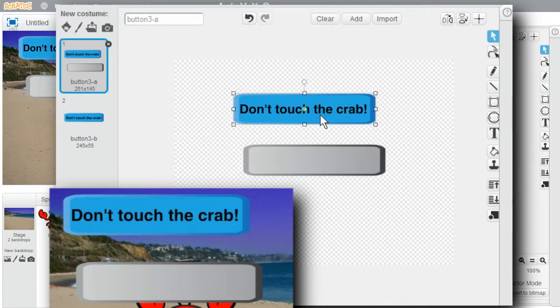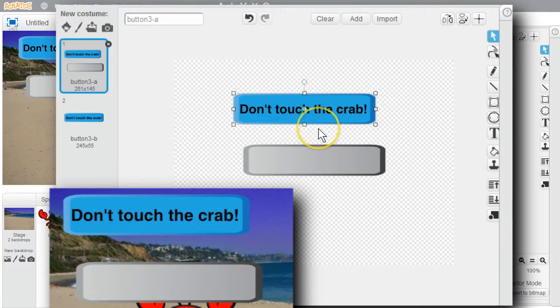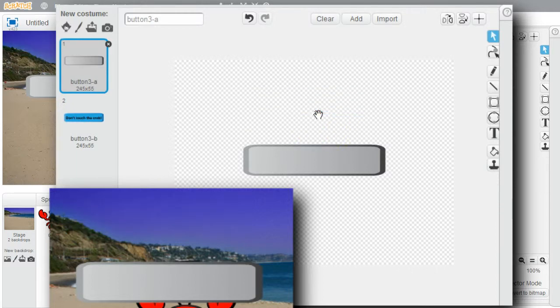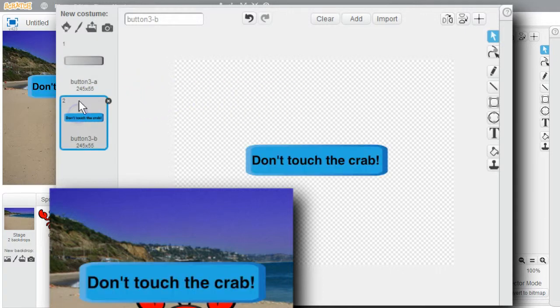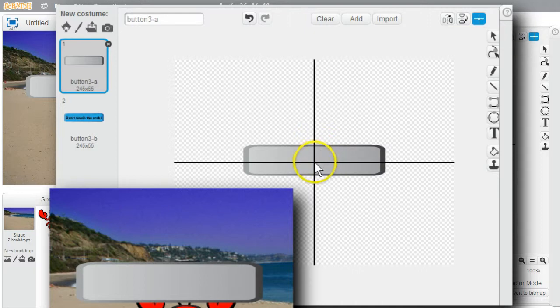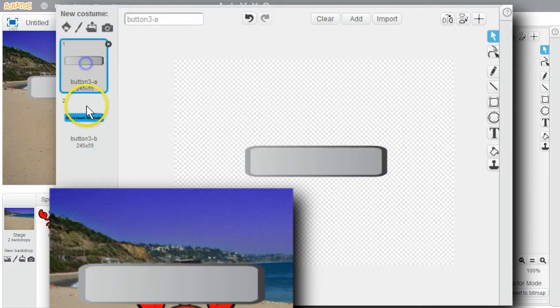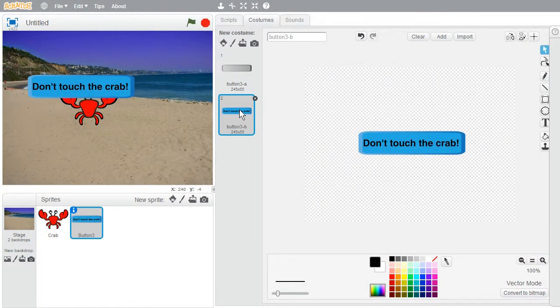I'll press the delete key. I'll reselect. Press the delete key again. Yeah, there we go. Now I'll see if the button's about right. Gray's moving a tiny bit to the left. I'll recenter it. It looks kind of a 3D effect. Close enough. I'll go to the scripts.